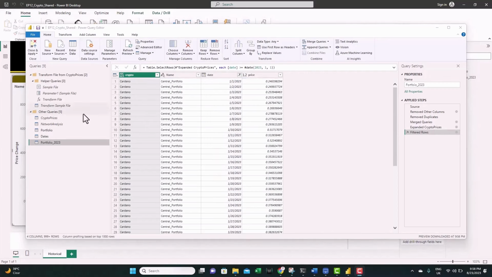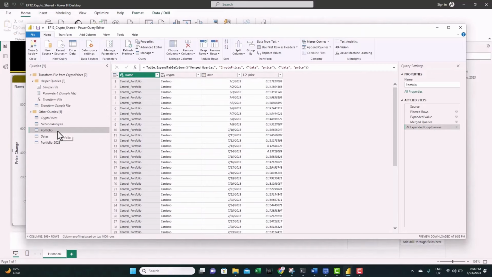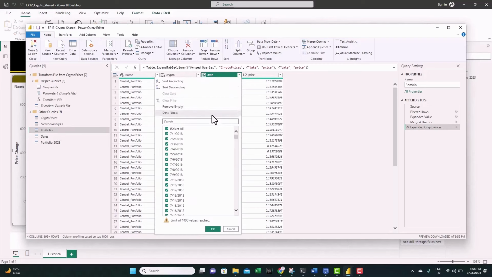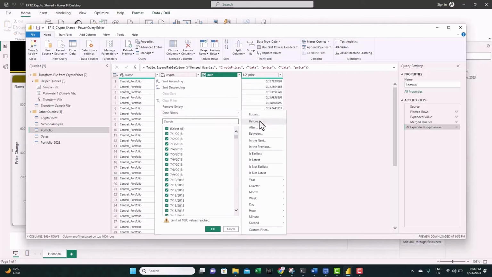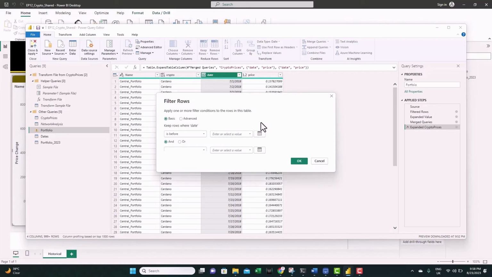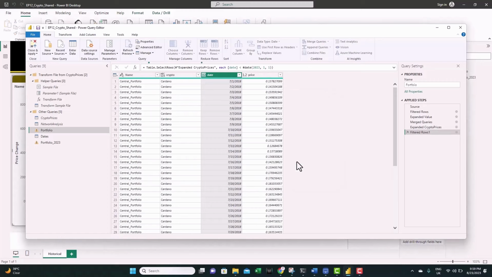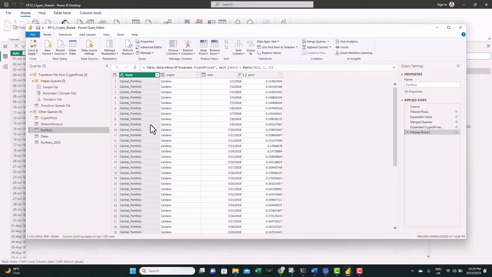The next step here, we want the old portfolio query to be filtered for the period until the end of 2022. To do this, we'll go to date filter again and use before, and select the date to be 1st of January 2023. Click OK.